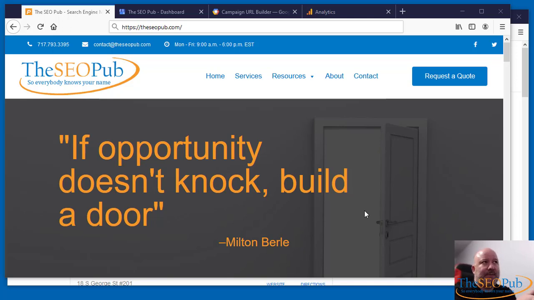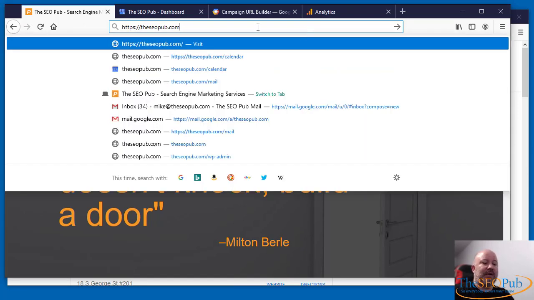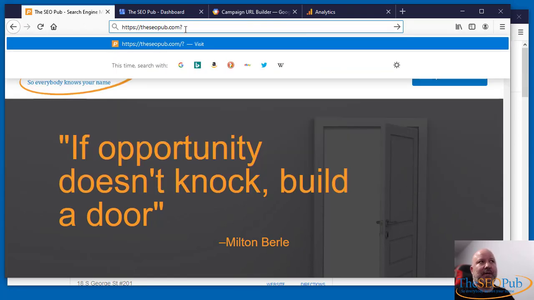If you're not familiar with UTM codes, you've probably seen a ton of them and just didn't realize what they were. UTM codes are when you see a URL like this, and then you see a question mark at the end of it, and you see a big long string of code after that. That's the UTM code. It's a tracking code. I'm going to show you how you can see inside analytics where those visitors came from.